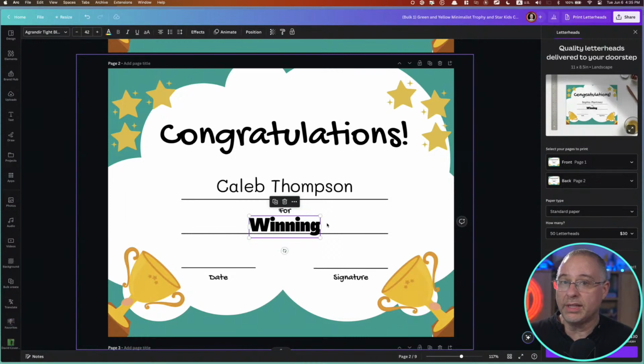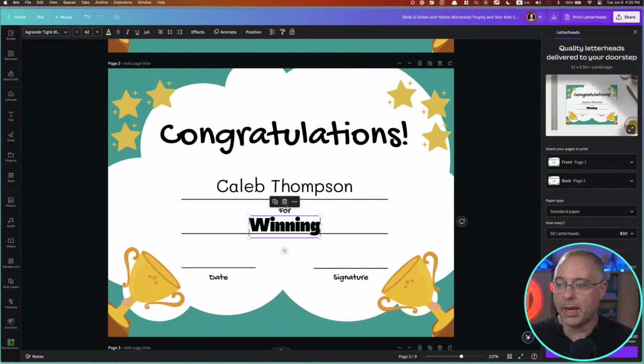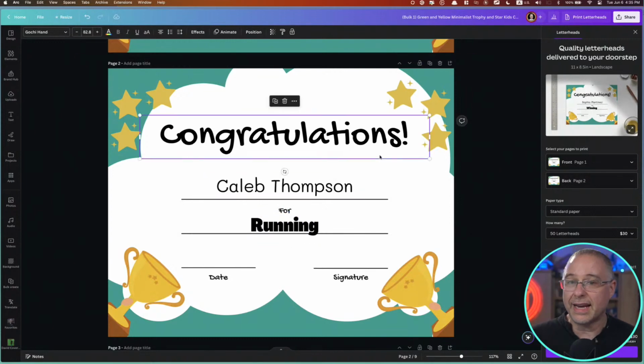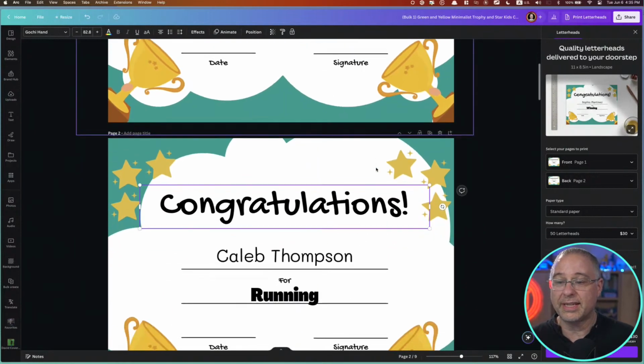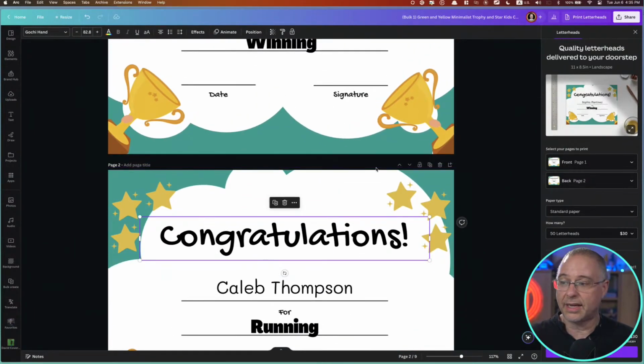Now, once I've done this, any changes that I make, for example, if I were to change this back to running, that's not going to be affected on everyone. It's just going to be on that one, because this is now a document with 9 distinct pages in it. It's essentially a mail merge, but in a very sort of colorful visual way.